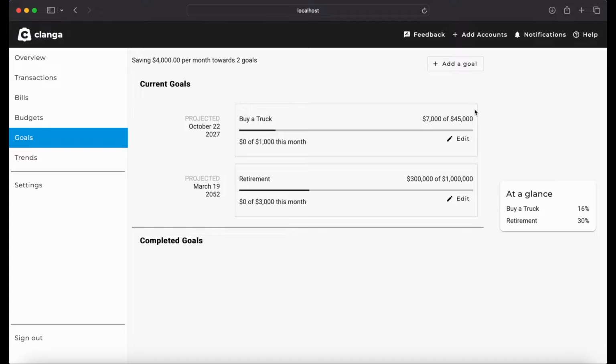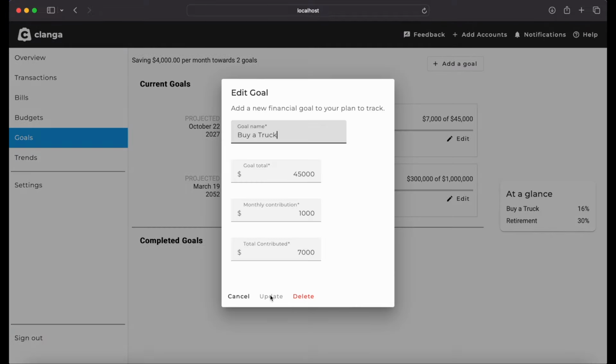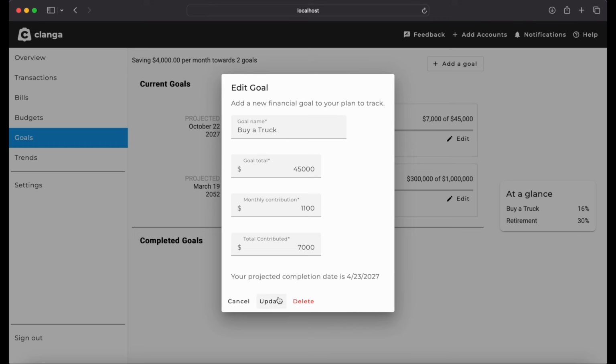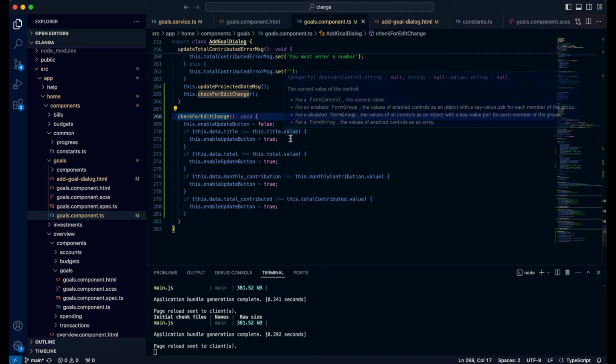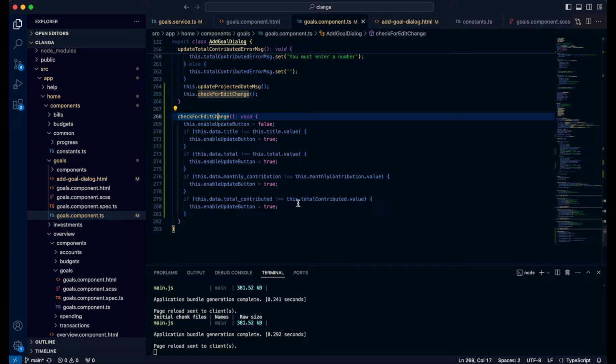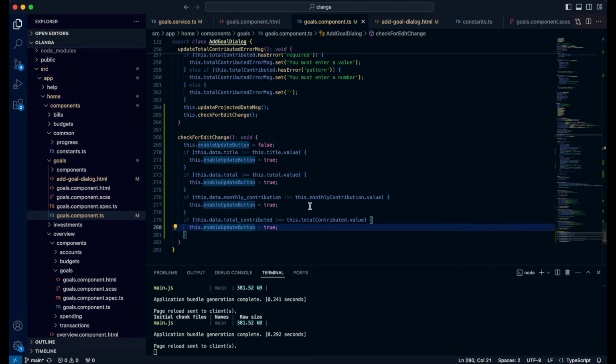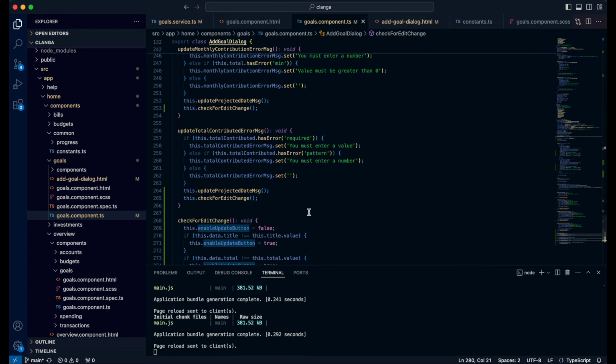I started tonight by adding the disable functionality to the update button in the edit dialog for when there aren't any changes made to the fields yet and therefore nothing to update in the DB. Once a user makes a change, the update button becomes enabled. I did this by adding a simple function that checks the form control values against the values that are injected into the dialog. Inside the function, I set a variable that I use in the template to conditionally disable the button. And I set up each field's blur event to call this function.